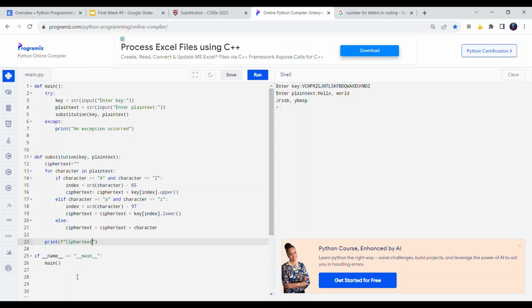ciphertext, and then we'll print out our ciphertext variable, which we would put inside of the braces. So now let's run it. So we'll do hello world, and as you can see, we get ciphertext, and that is our ciphertext.